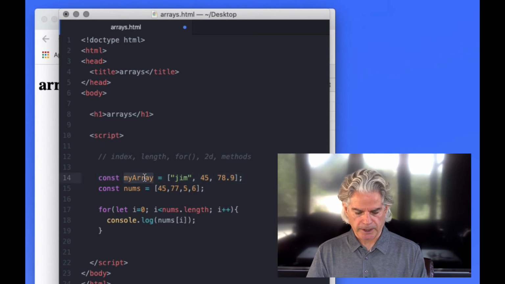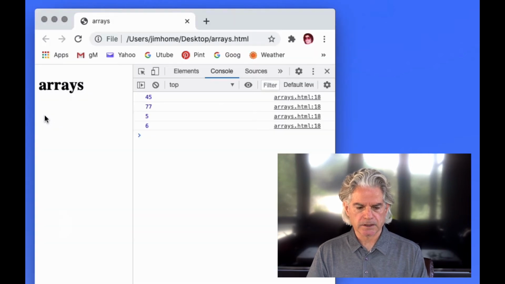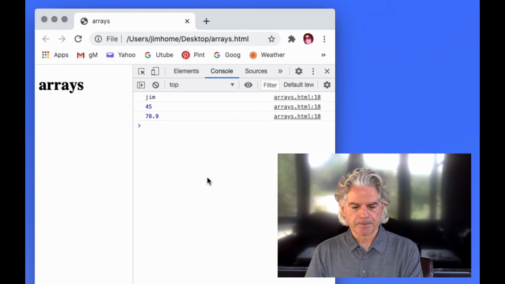So let's output that. Let's change this to my array length and my array I. Save that. And same thing, it outputs the same. You notice Jim is in black, that's a string, and the other 2 are numbers, those are in blue. Okay.